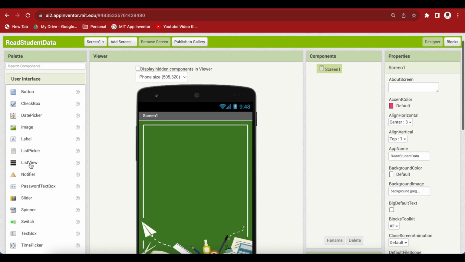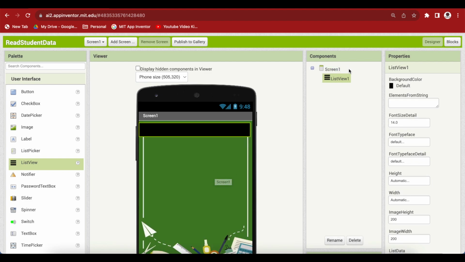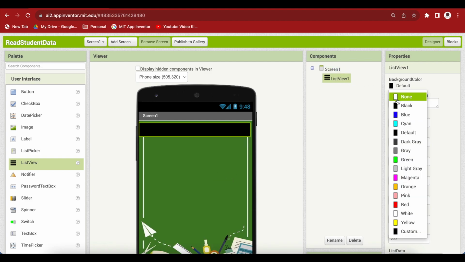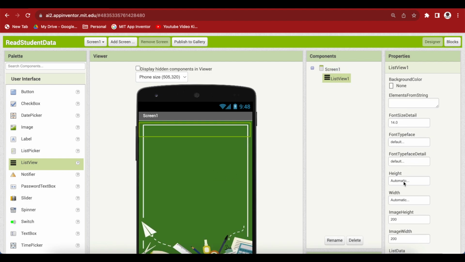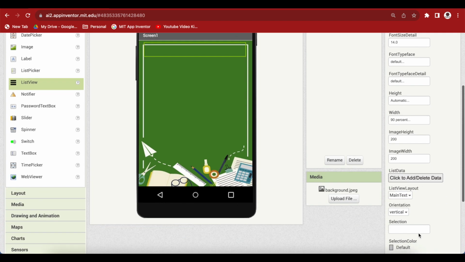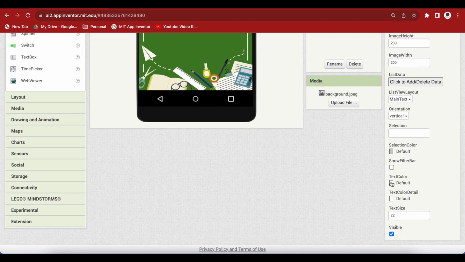Now from user interface, drag and drop a list view. Make background color none. Make the width 90%. And I'm going to make the text color yellow.